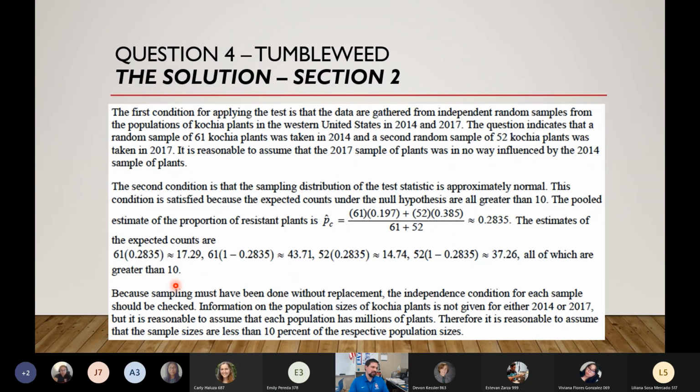So not only do they say that to show this is approximately normal, we need to show that the expected counts are all at least 10 if the null hypothesis is true. We use that pooled estimate for the proportion to check this, and we get that all those counts are greater than 10, and the condition has been met.